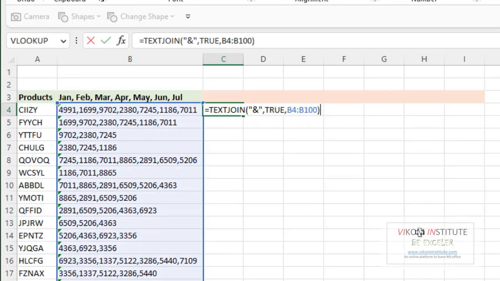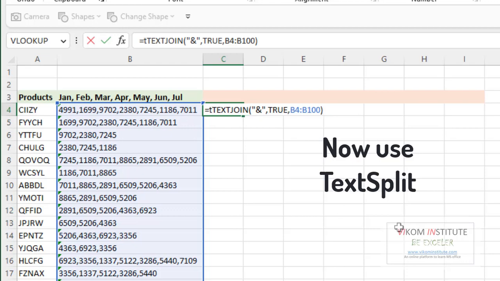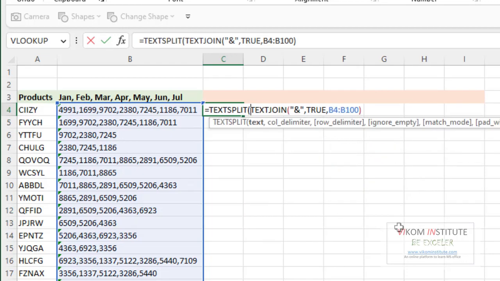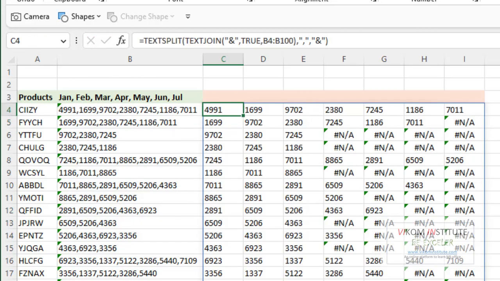Now I'm going to use TEXTSPLIT. So text, this whole thing is the text. Now the column delimiter: I need to separate all the columns by comma, so I'm going to enter comma in double quotes. Now in the row delimiter, I need to use the ampersand symbol because my rows have been merged through the ampersand symbol. So now close the parentheses and enter, and you will see all data has been segregated.